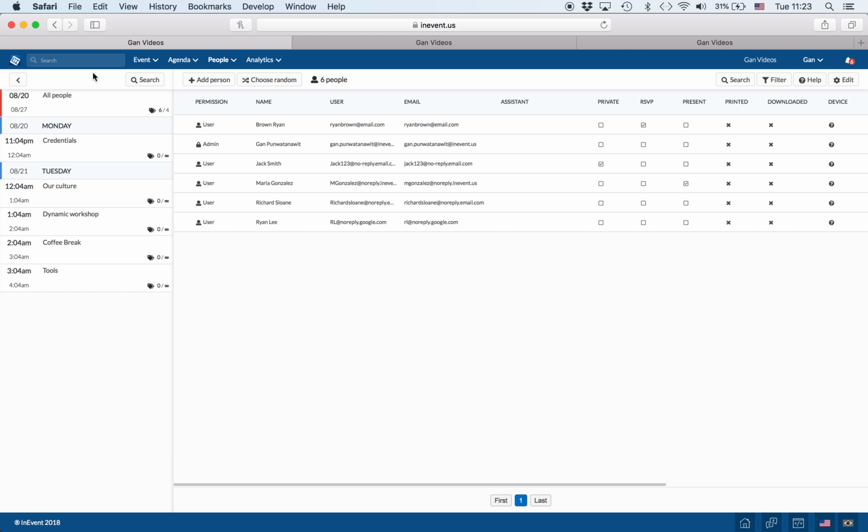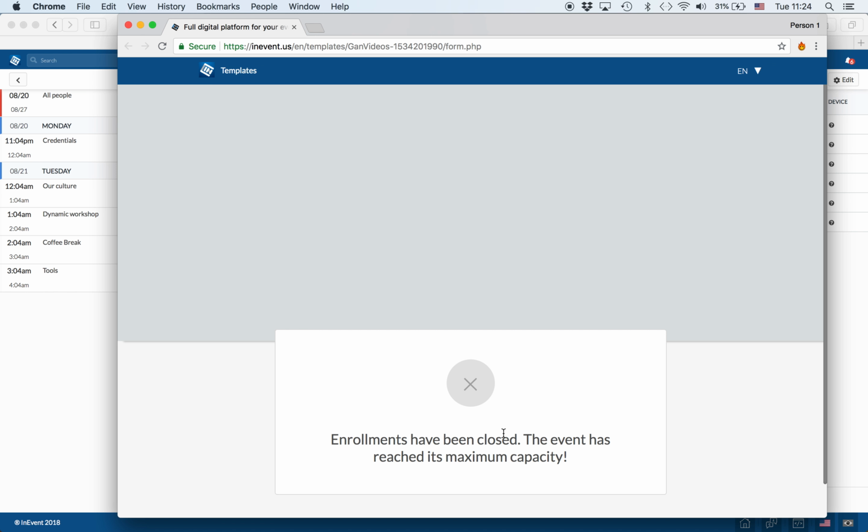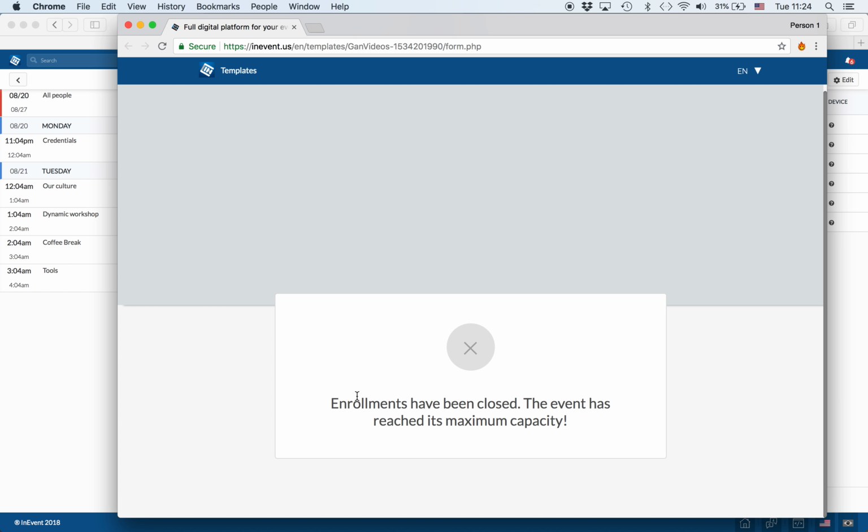A waitlist is a tool that can be used in order to manage an event capacity. Normally, guests will not be able to register when an event has reached its maximum capacity. Notice here that there are 6 people enrolled out of 4, which is the maximum limit. Normally, when that happens, you will reach an error message like this on the registration form.